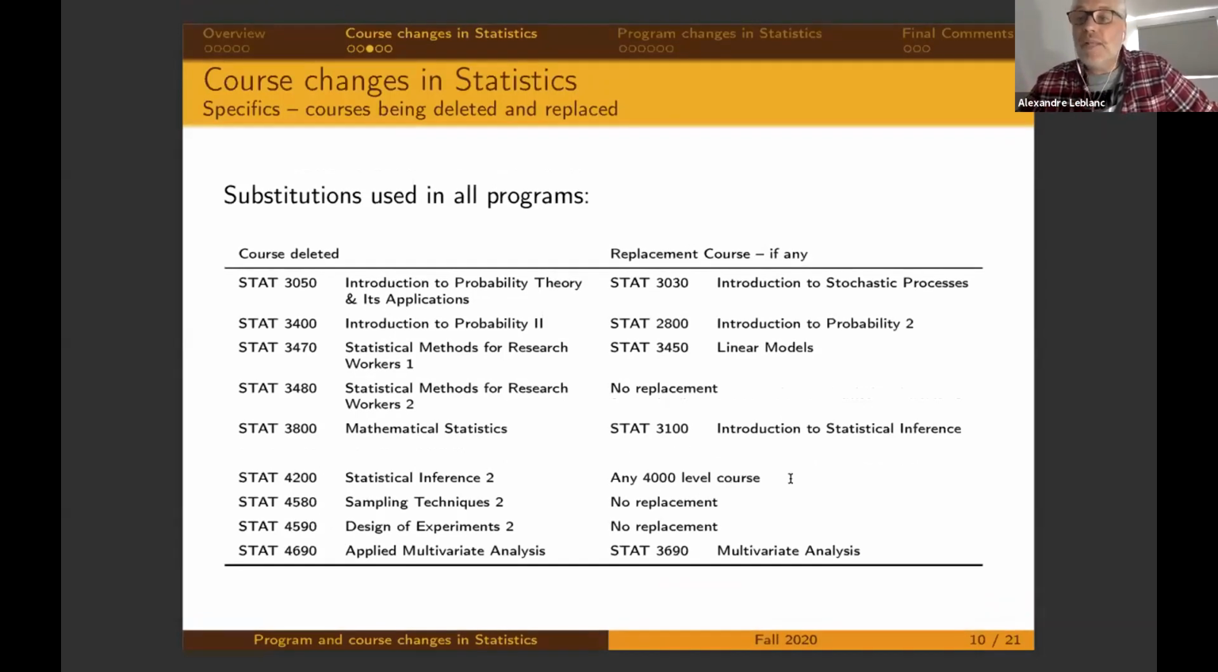4200 hasn't been replaced. The reason I have this NE 4000 level course is because if you need 4200 to complete your degree, well, you can't do it anymore because it's been deleted. So we will allow you to hold any other 4000 level course instead in its place. That's why I have that here. 4580 and 90 have been deleted. They don't have a replacement, but these were optional courses anyways, and so it doesn't really matter. As I said, multivariate analysis is replaced by a third-year course. 4690 was not required anywhere. Now 3690 is a prerequisite to some other courses. That's another reason why we wanted it in third year, so that it's done before students get in fourth year.